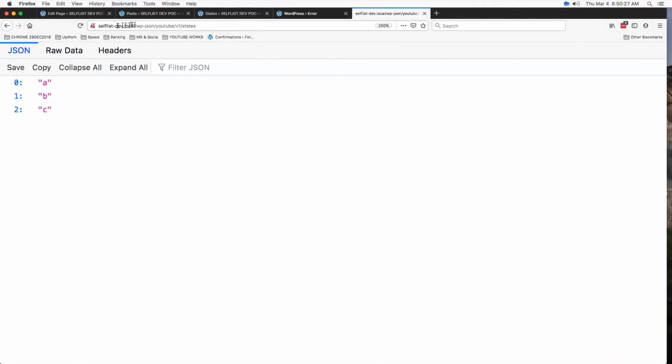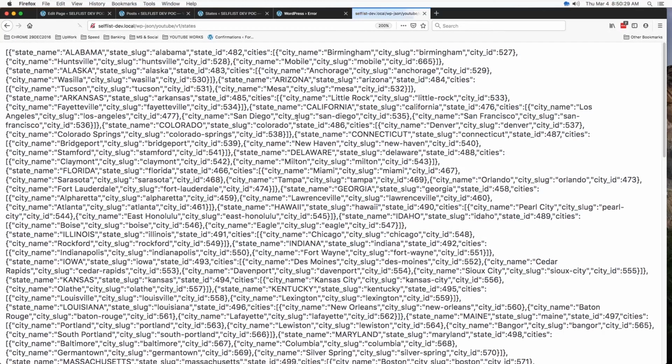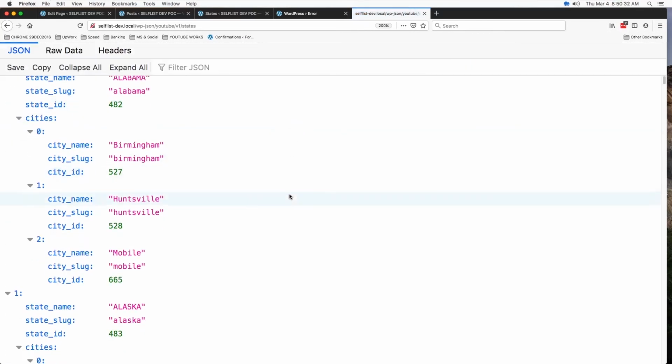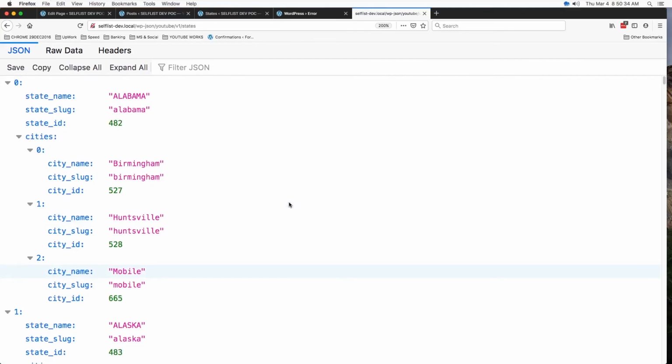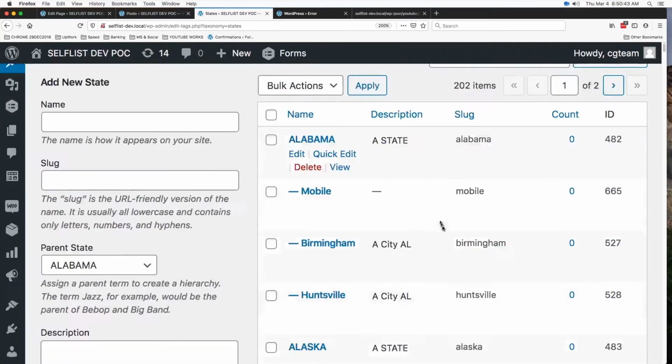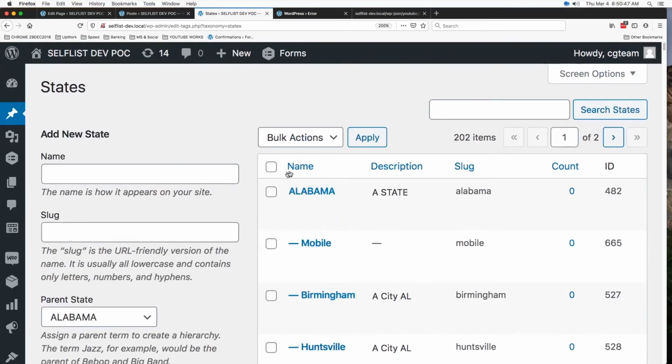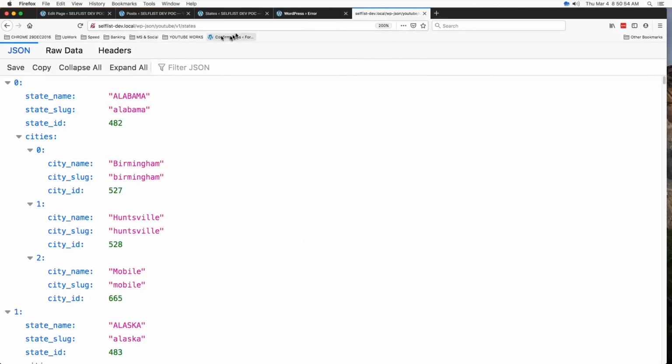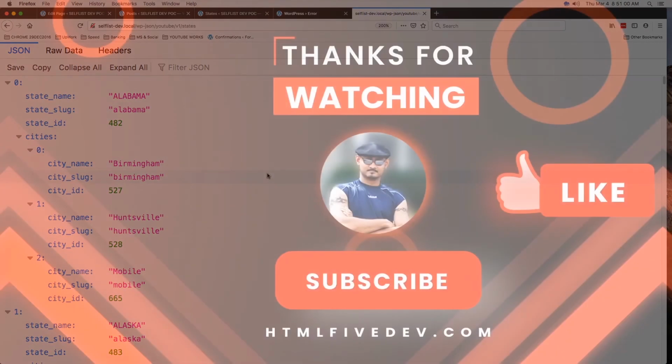And refresh. Boom, there you go. We just converted this custom taxonomy, state and cities, parent-child relationship array into a custom REST API endpoint, and this is the result.